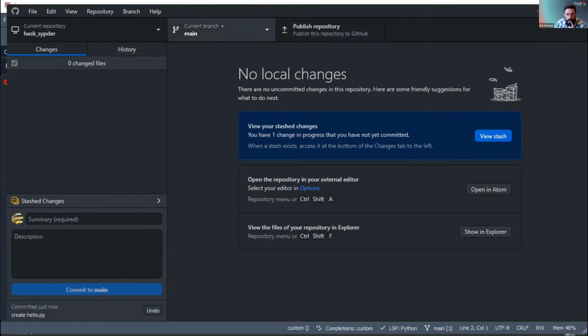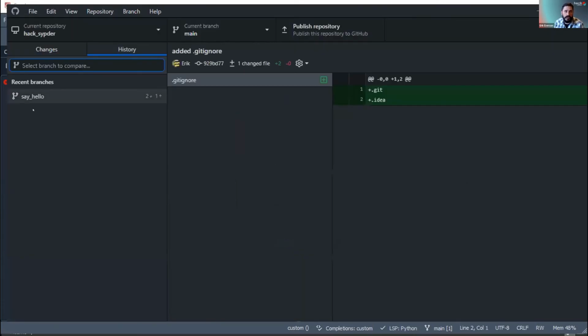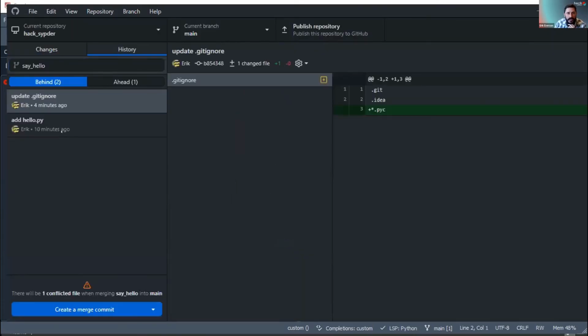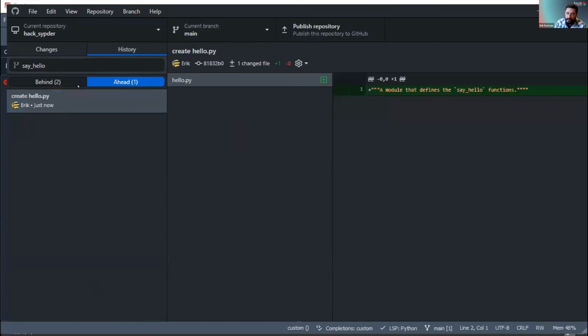Okay, so let's go compare to branch. I want to compare to say hello. As of right now, my current branch, which is main, is 2 commits behind say hello. That is, there are 2 commits in say hello that aren't in main. Okay, if I go to ahead, now I have the perspective of say hello: there's 1 commit in main that is not in say hello.